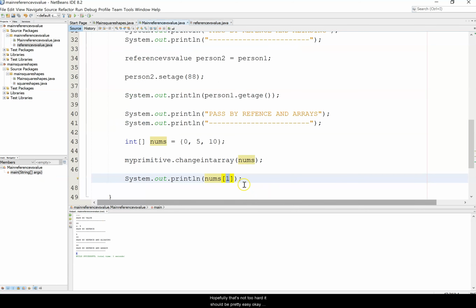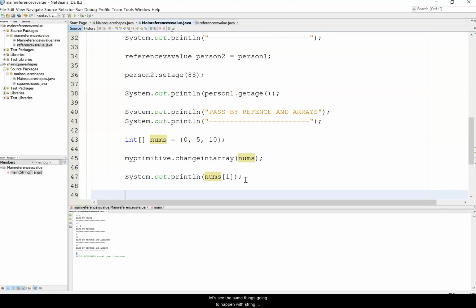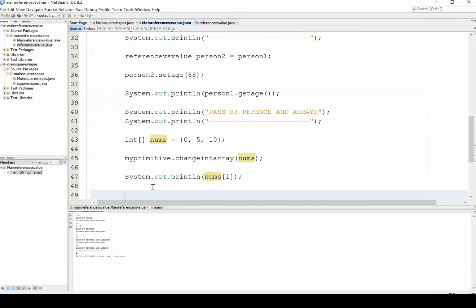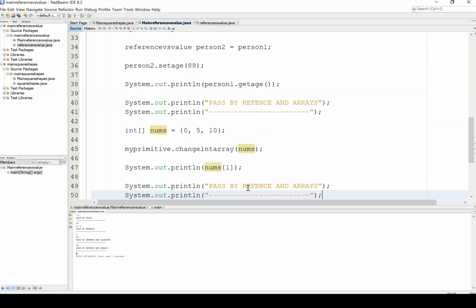Hopefully that's not too hard. It should be pretty easy. The same thing is going to happen with string arrays. So let's copy this, and let me cross out some of this. Okay, string arrays.